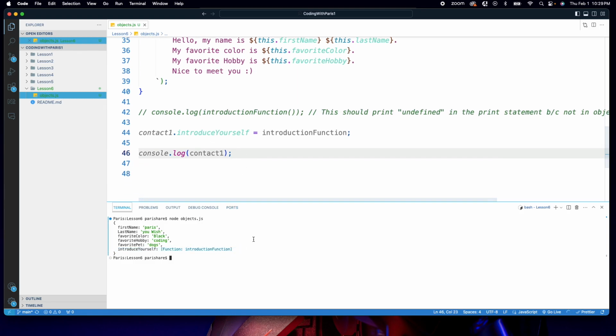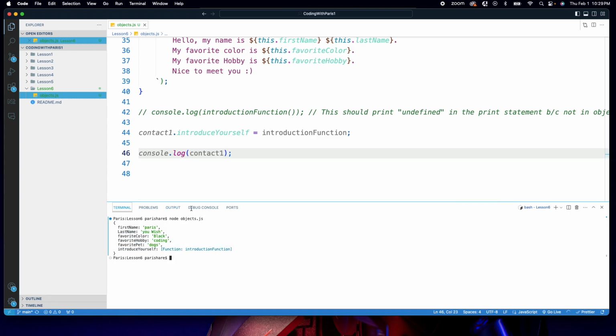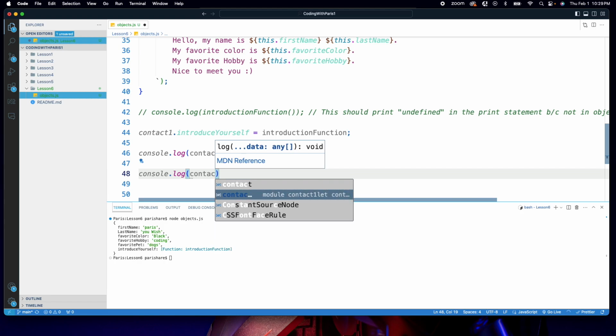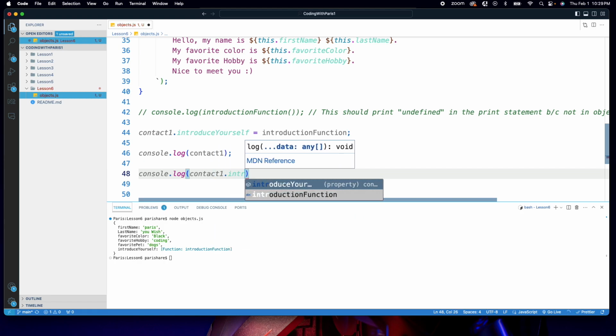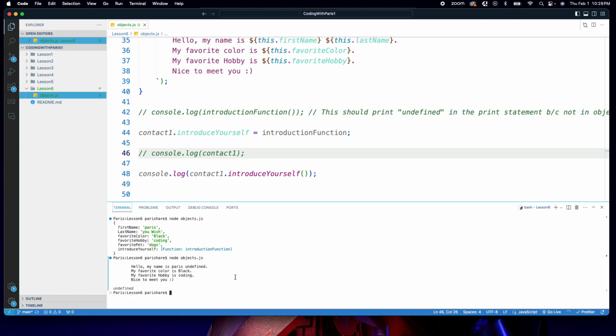Let's call this function in the object and see what happens. So we're looking at the object. Let's see what happens when we tell this object to introduce itself. So we can go down below and go console.log and tell contact1 to introduce yourself with open and close parentheses, and comment that out and run that.